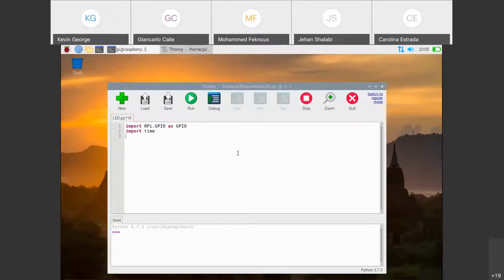And we're going to manipulate this library to use the Broadcom mode, because the chipset it uses is from the Broadcom company. So we're going to set that up using GPIO.setmode(GPIO.BCM). Let's see what pin we can use.